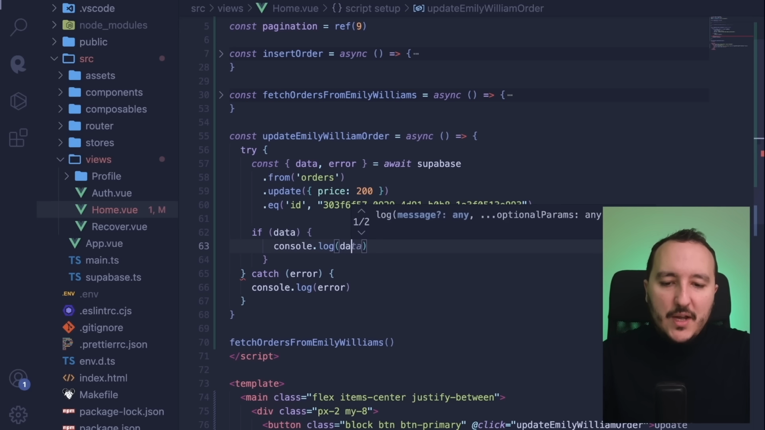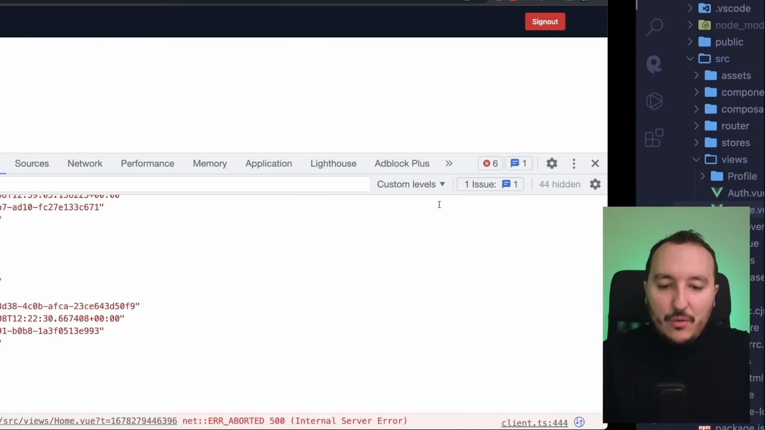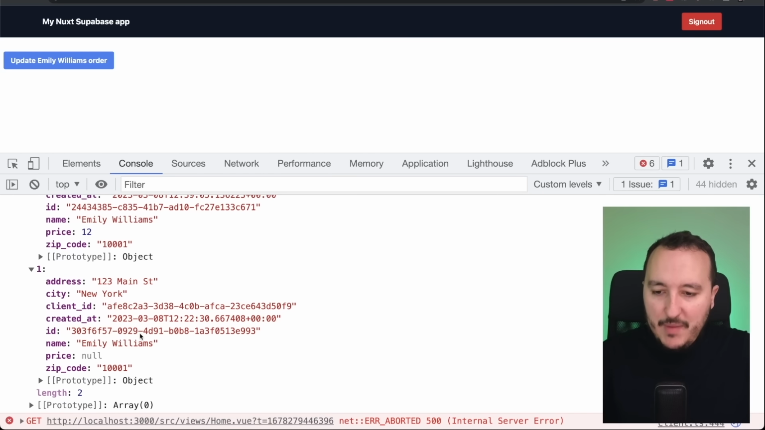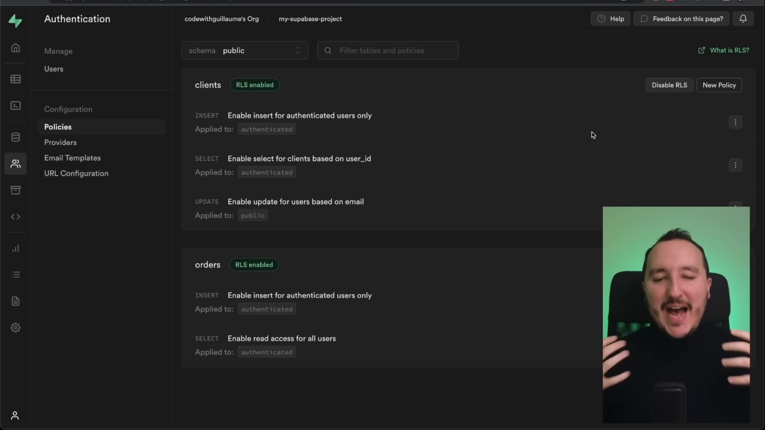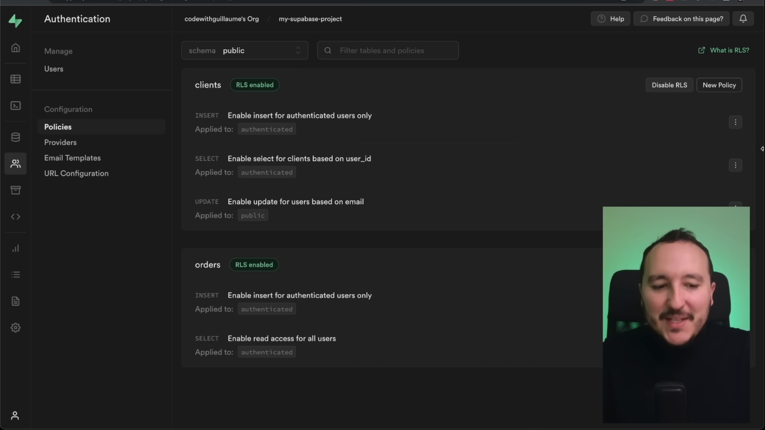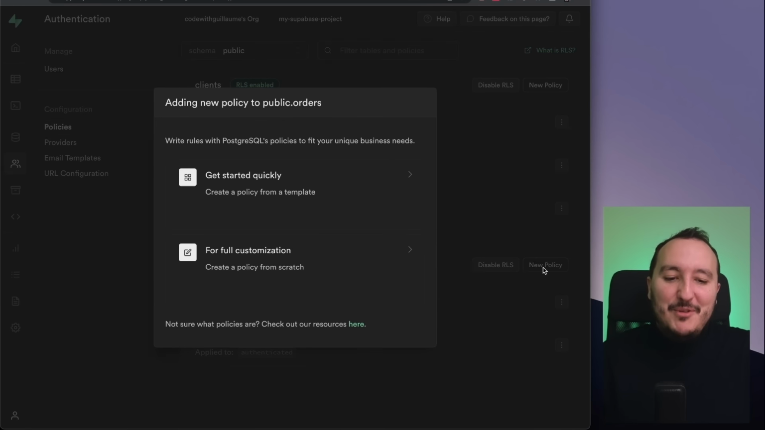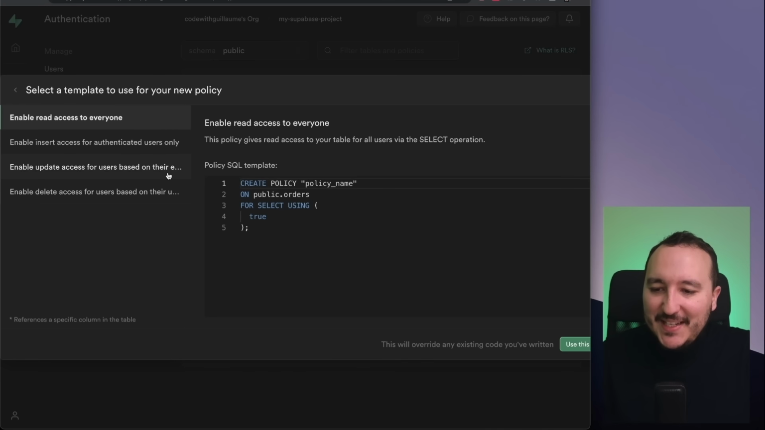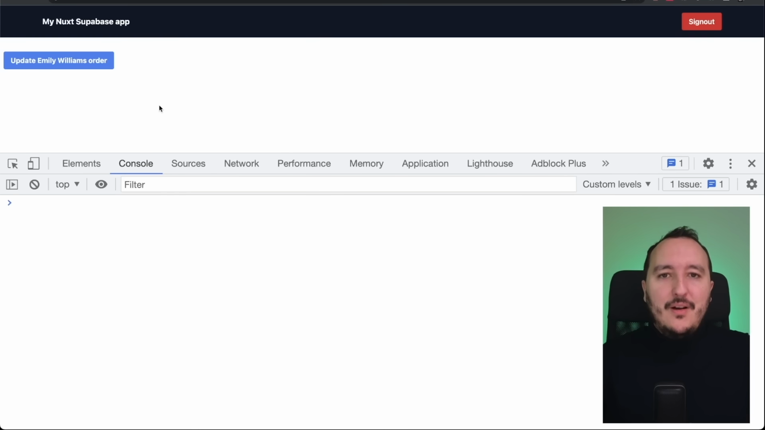So console log data. There we go. So I'm going to update the order of Emily Williams with this ID and change its price. But the thing here is that I didn't add on row level security the policy to update my orders. So I'm going to click here on get started and I'm going to put here for update using auth.jwt. All right, let's try again.